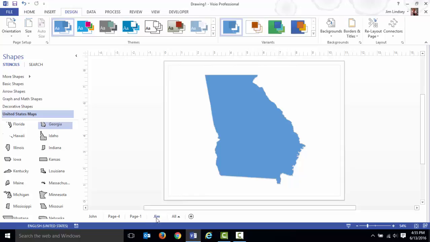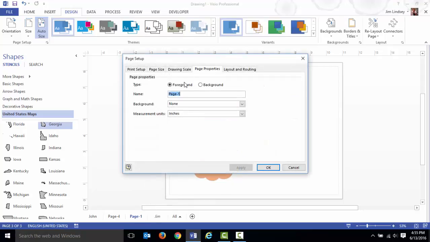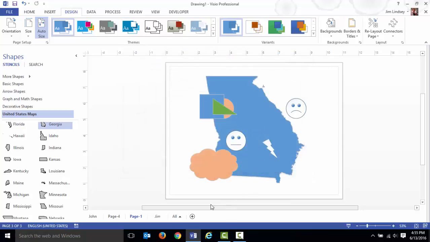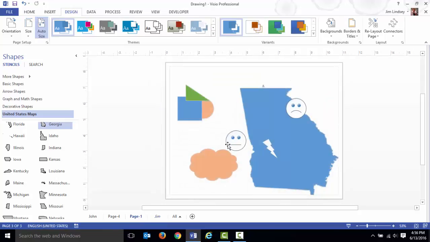And now you'll see that it's italicized in its listing down here. If I go to page 1, I'm going to right-click it, go to its page setup, and it's a foreground page. I'm going to say, hey, you have a background page of Jim, and I'll apply that. Hit OK. You'll see that Jim is now showing through as the background, and all this other stuff is laying up on top of that Georgia state. I can't get to it. There's nothing I can do to that Georgia state because it's in the background. If I wanted to make something change with regard to the Georgia state, I'd have to go to the Jim page and make my change there, then go back to page 1. You'll see it's moved over.